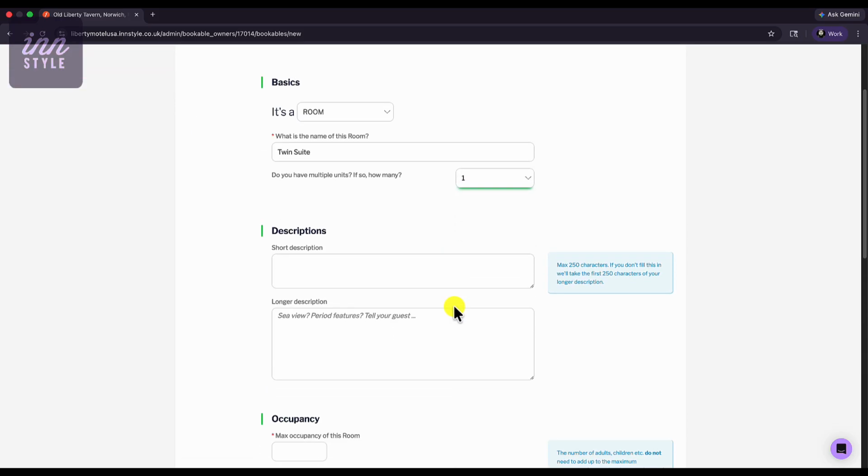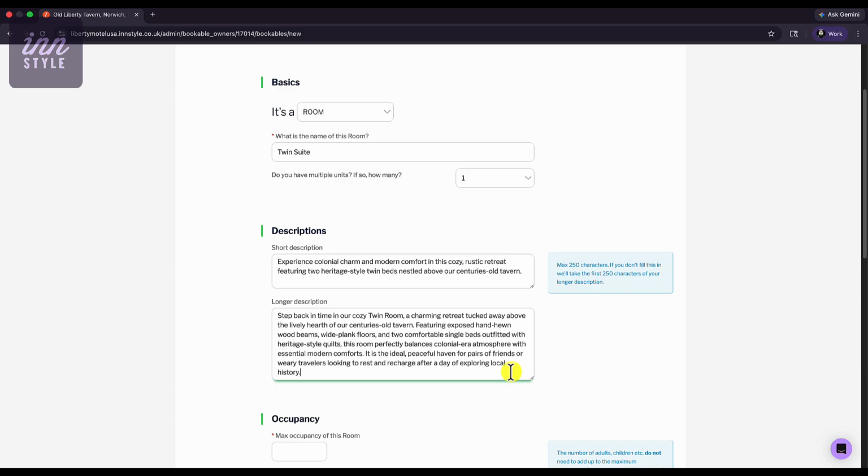Now let's scroll down and let's add some descriptions. Starting with the short description here, just a quick summary, so when people are looking at your accommodation, they can see what it's about. And go ahead and add a longer description. Bulk it out a bit more. Maybe talk about the view, the features, things you'd like your guests to know about this unit. Okay, I'm happy with my short and my longer descriptions.